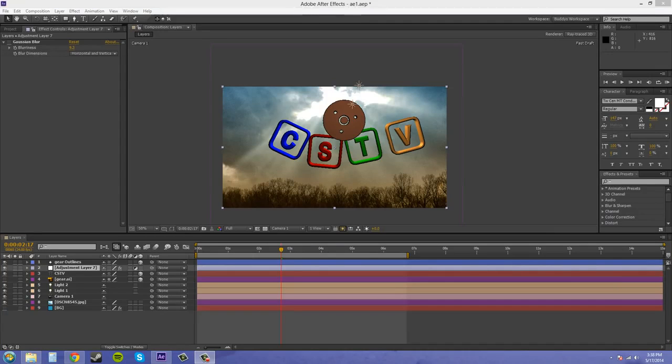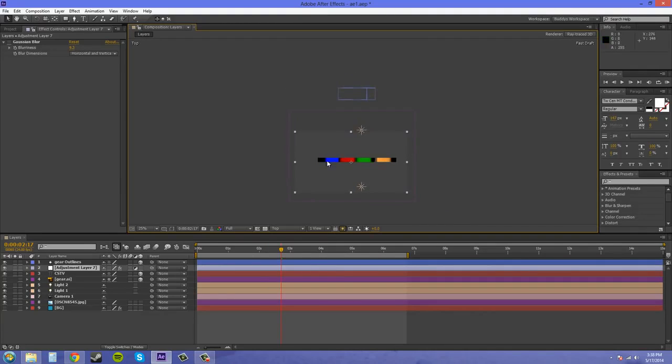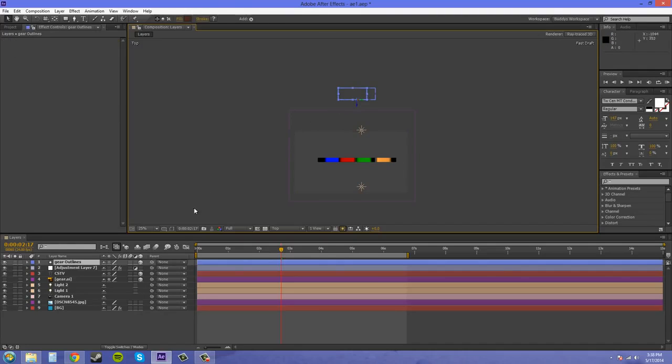Now this adjustment layer doesn't allow these 3D objects to interact with each other anymore, such as if they cast shadows on each other, or if they interact or intersect with each other or anything like that. So I'm going to show you in the top view real quick how I have my 3D scene set up. Here are those CSTV colorful letters there, and then this right here is my gear that I had in the back.